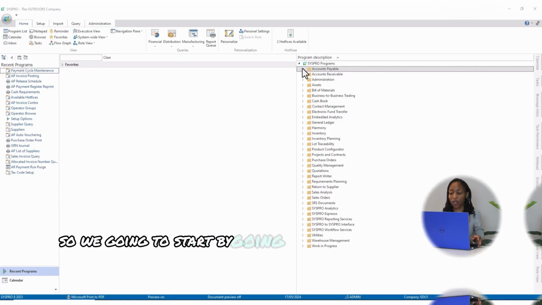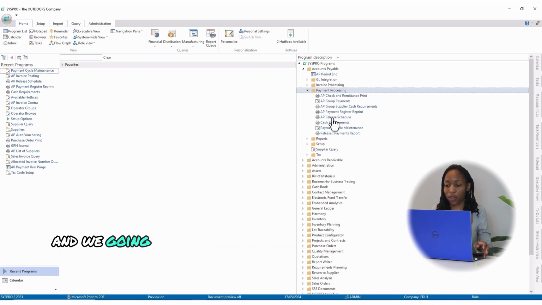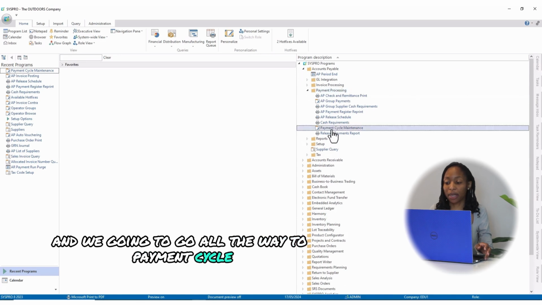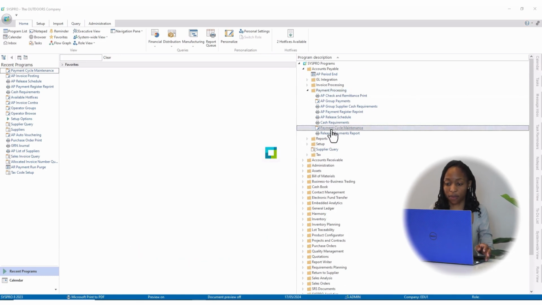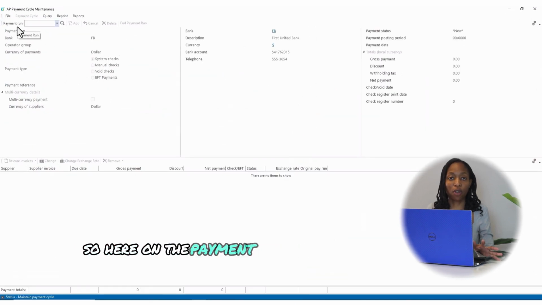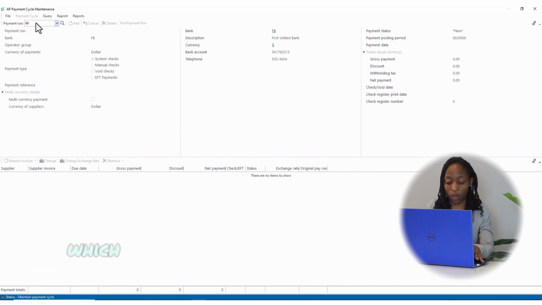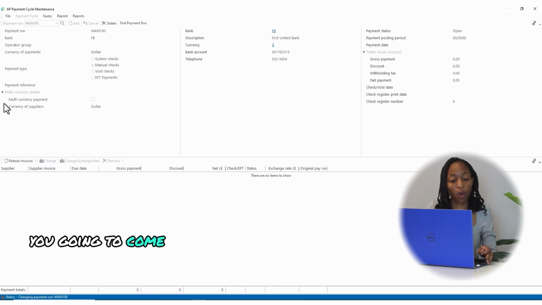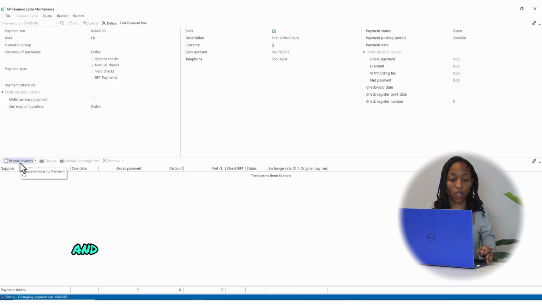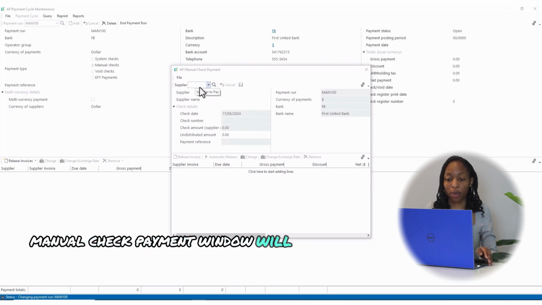So we're going to start by going to accounts payable, then we're going to go to payment processing, and we're going to go all the way to payment cycle maintenance. I'm just going to make this bigger. So here on the payment run, you could either scroll for a payment run or you can manually type it in, which is what I'm going to do. And you're going to tab off. You're going to come all the way to release invoices, and you're going to double click. And the AP manual check payment window will be on the screen.